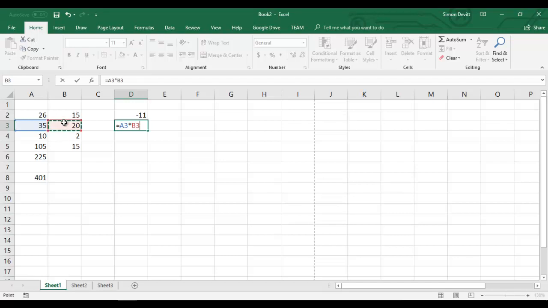Okay, so we're multiplying those two cells together to end up with 700 in this case. The last of our main calculations that you would have learnt when you go to primary school is division. Now, the division symbol is the forward slash that you can see here. So 10 divided by 2 will end up with 5.